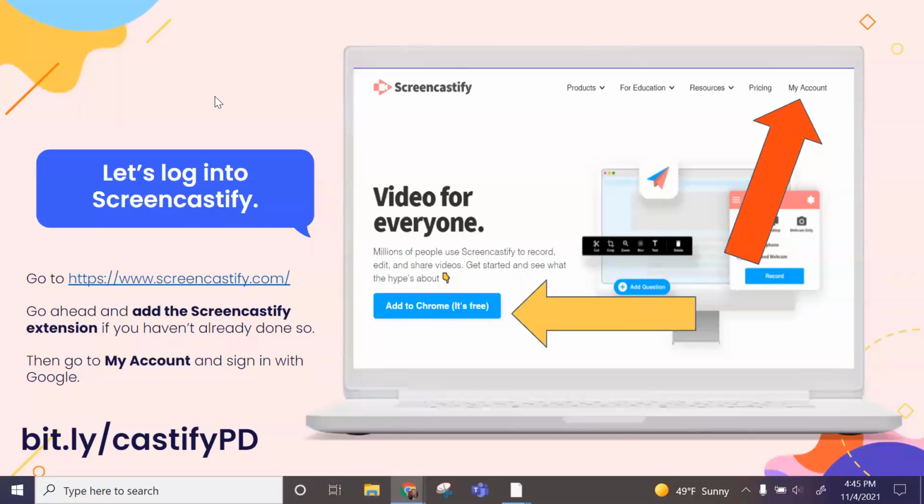So logging into Screencastify is pretty straightforward, but you go to My Account. It doesn't actually have a login or sign in. You go to screencastify.com, which is kind of new because it used to be the extension part, which we'll look at as well. And you would go to My Account in the top right-hand corner.